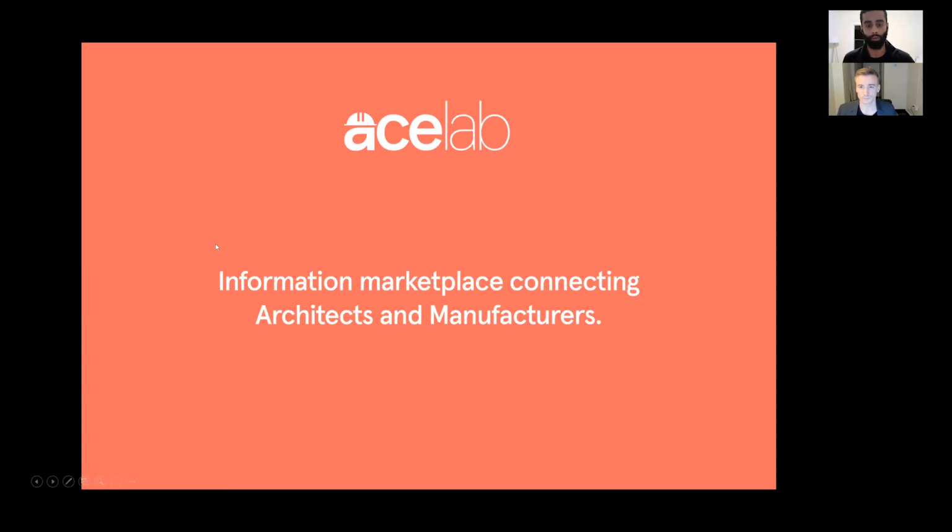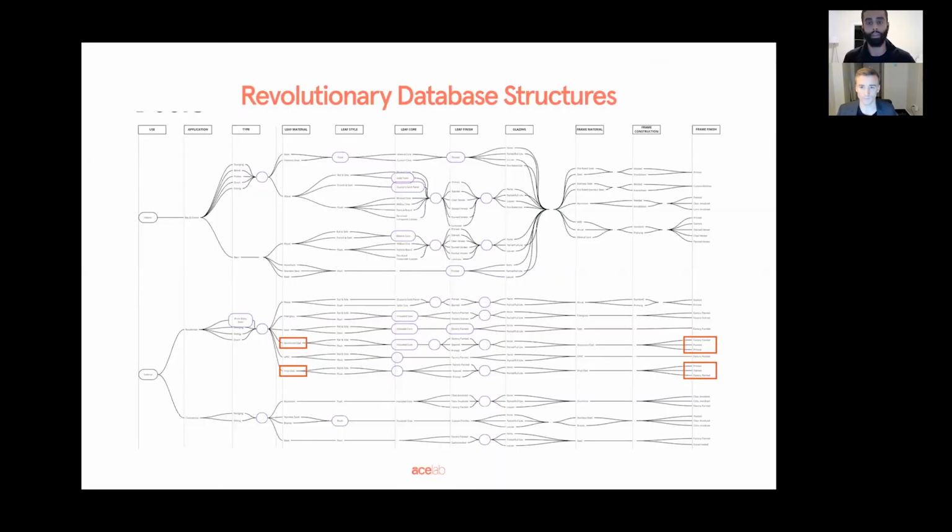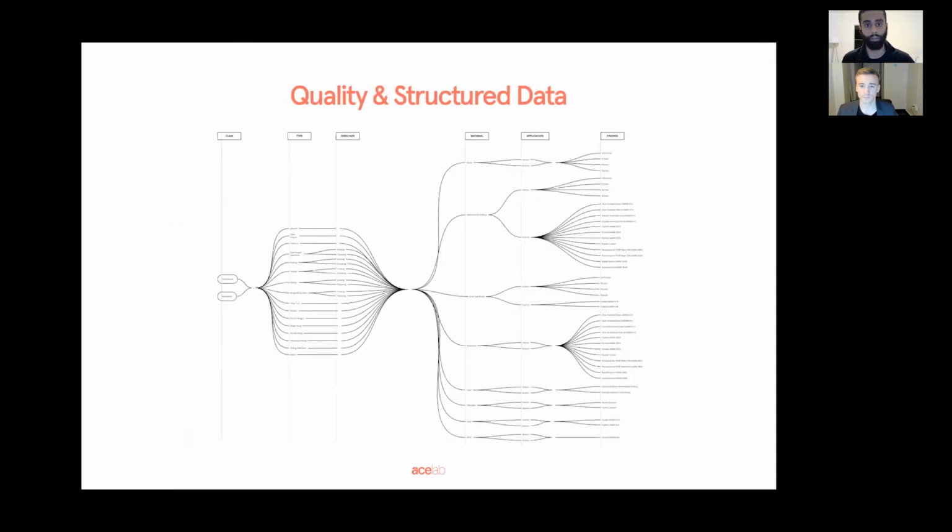So now I'll just show you guys some of our USPs, the things that we've tried to address from the psyche of practicing architects. It all started with doing our homework and spending a lot of time with spec writers to understand, organize, and create these database structures for building products. The goal here was to structure the data in a comprehensive way.